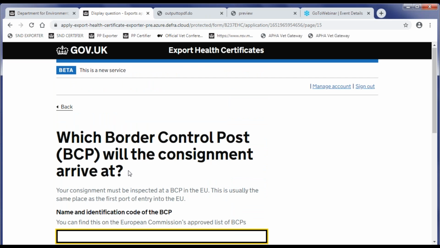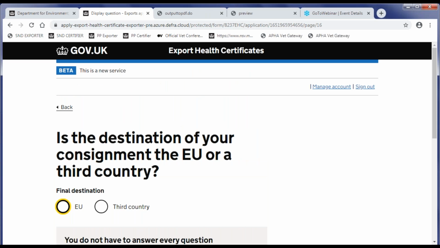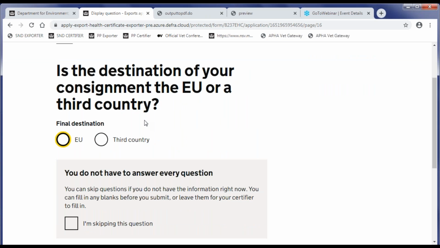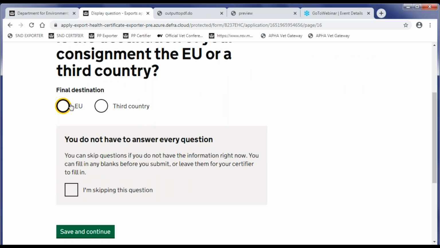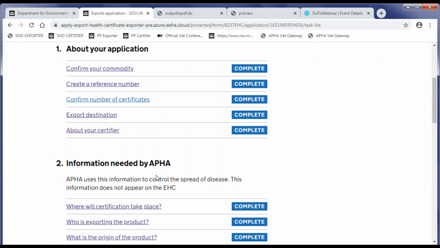So it's asking which border control post is it going to arrive at. For the purposes of argument, it's going to arrive at Le Havre, so that's FR-LEH1. Save and continue. Then it's asking, is the destination of your consignment the EU or a third country? We said that our consignment was going to Spain, so that's EU. And save and continue.